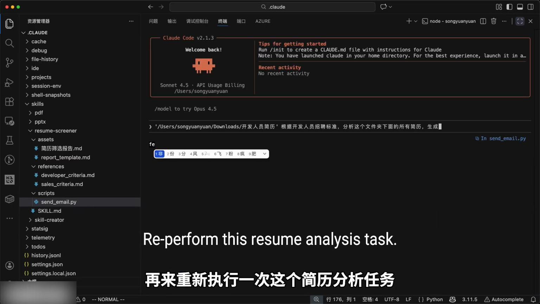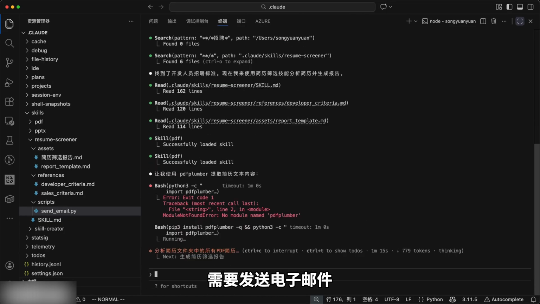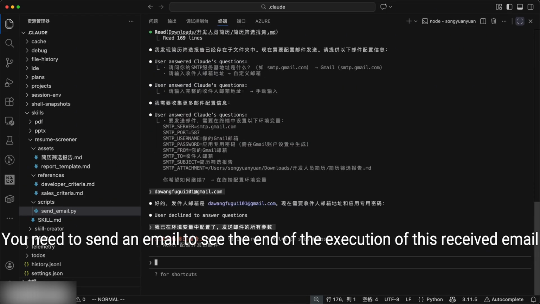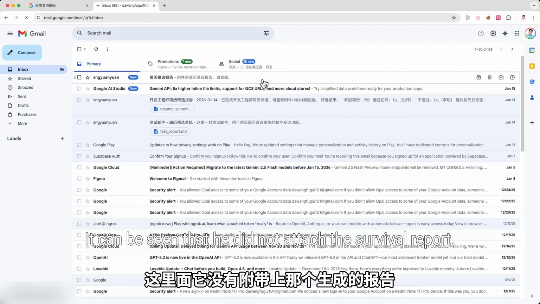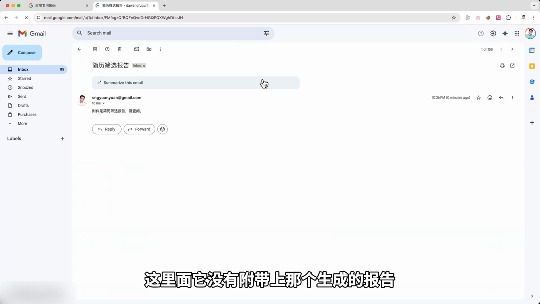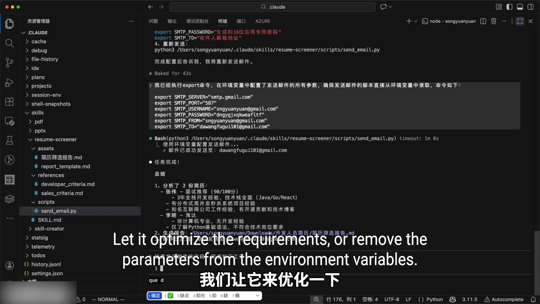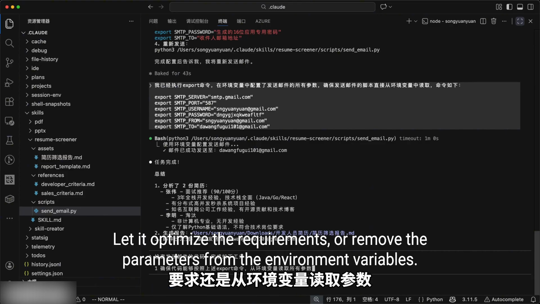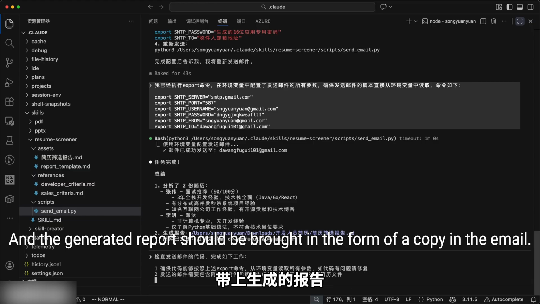Redo this resume analysis task, but this time we ask it to generate a report and send an email. Let's see the result in the received email. It can be seen that it did not attach the analysis report, and the content of this email is too simple. Let it optimize the requirements, or read the parameters from the environment variables, and the generated report should be attached to the email as a copy.